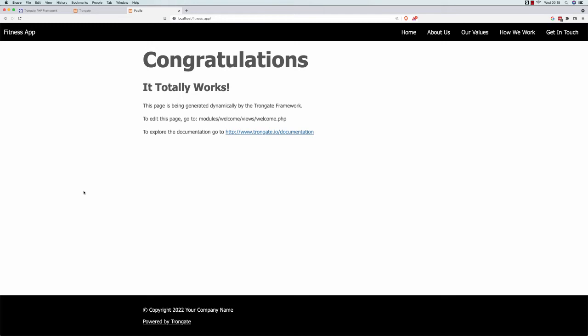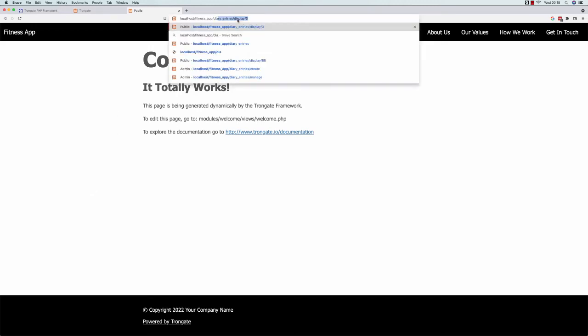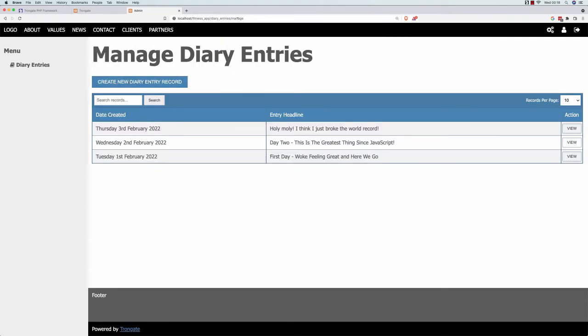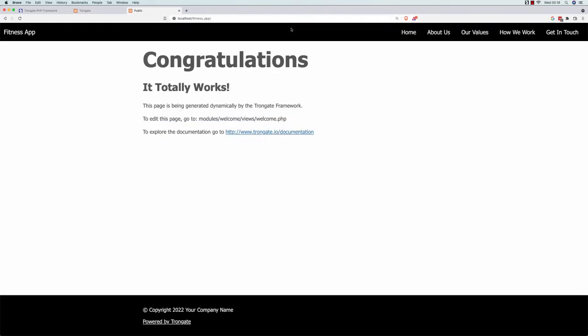Now, if we refresh this page, nothing happens. The reason for that is because this is a framework for building large-scale enterprise applications. We already have a diary management system that looks like this with an admin template. And when you start building large-scale apps, it's very normal to have maybe 7, 8, even 9 different templates. So what we have to do is tell the app that we want this page to use the fitness template, the Powerhouse template, as I've called it.